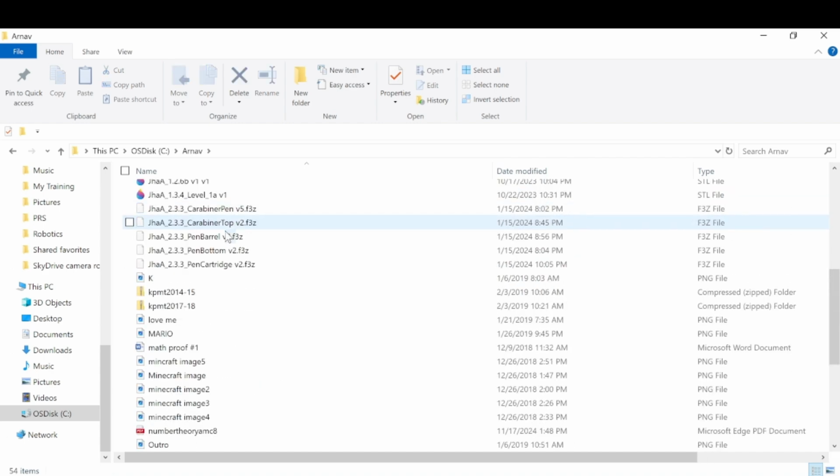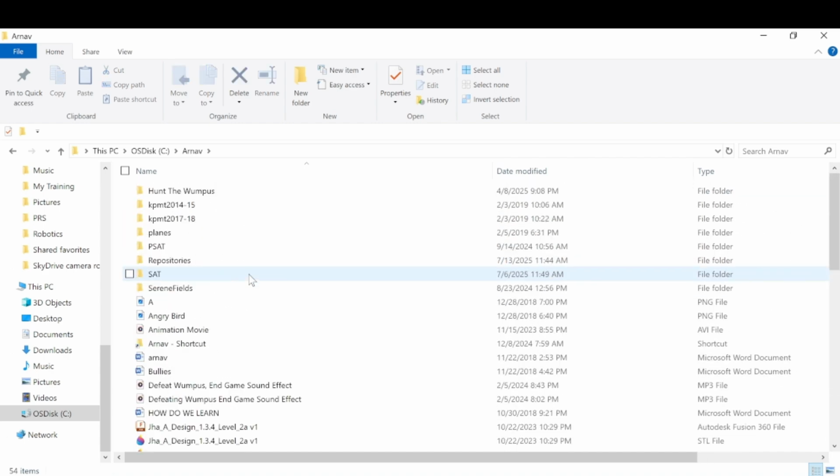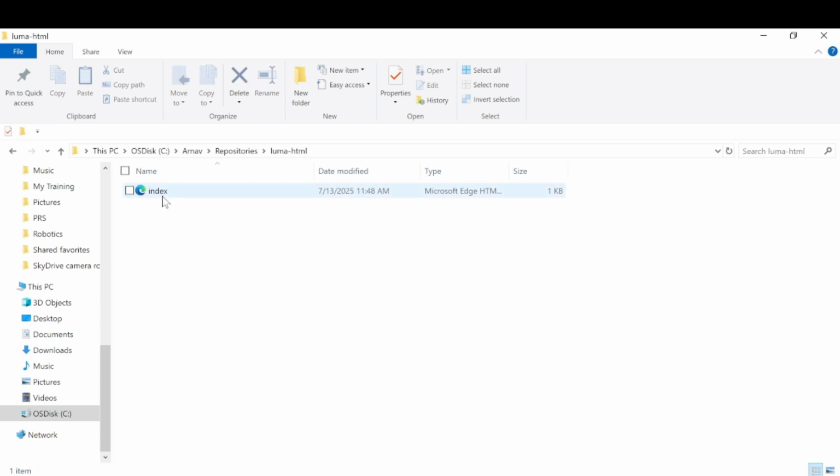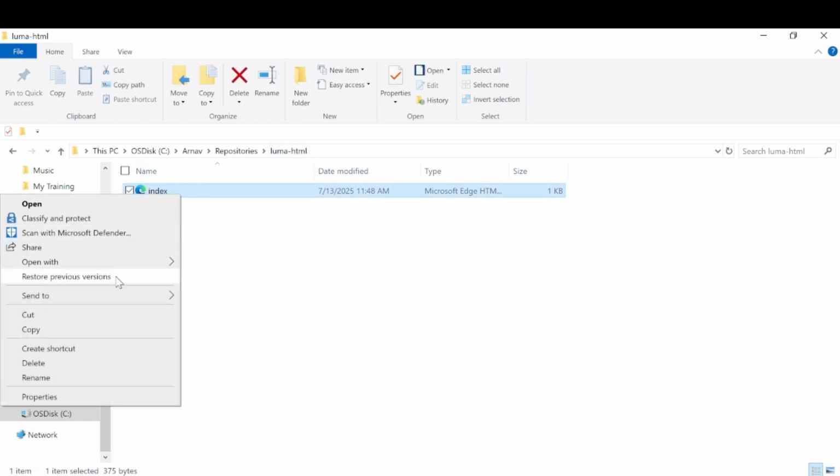So inside of repositories, you'll see LUMA HTML, and you'll see this file called index. If you can't find your repositories folder, you just want to search for it in the ODisk, but typically it'll be under your name and then repositories and then LUMA HTML. So at this point, what you can do is right click and say open with Microsoft Edge or whatever browser you use.